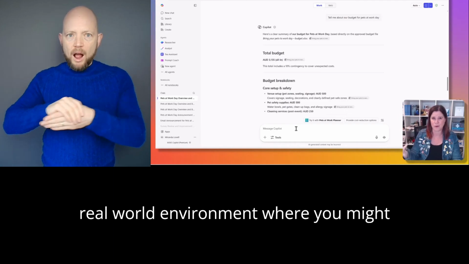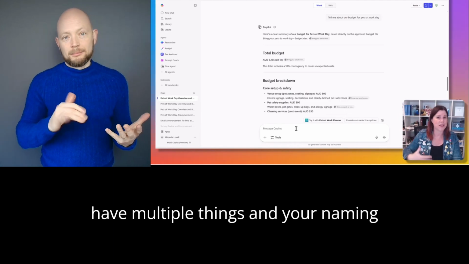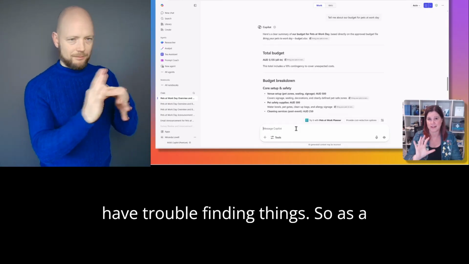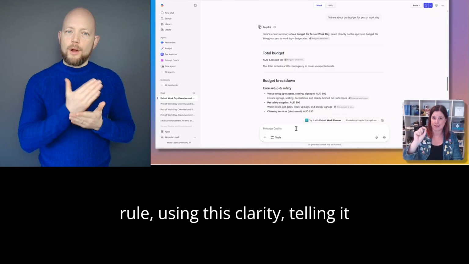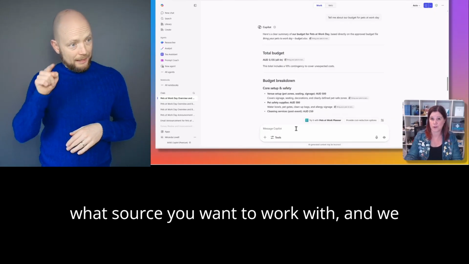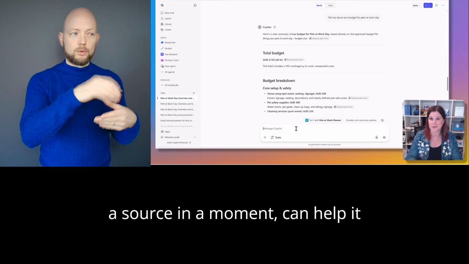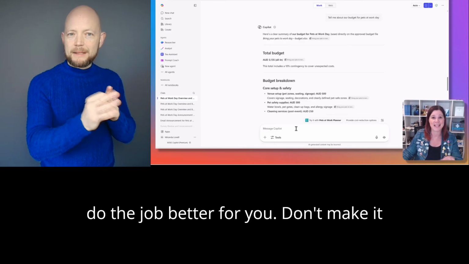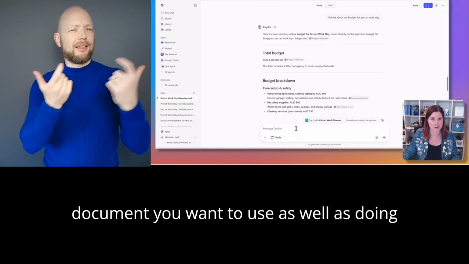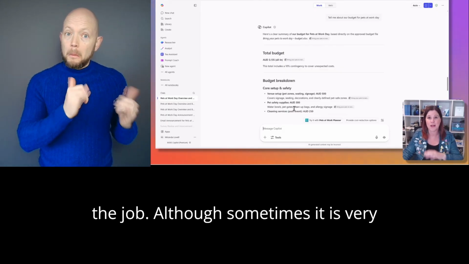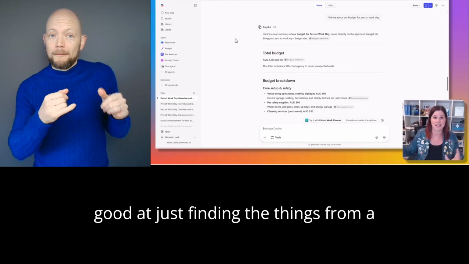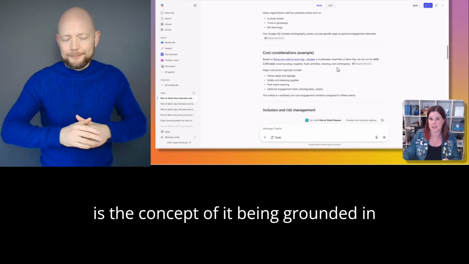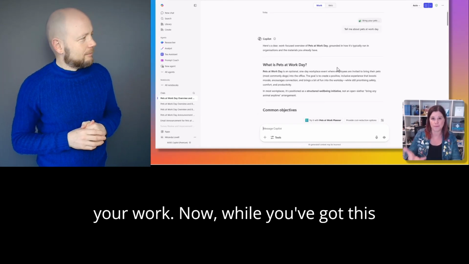But like I said, in a real-world environment where you might have multiple things and your naming conventions aren't so clear, the AI might have trouble finding things. So as a rule, using this clarity, telling it what source you want to work with, and we are going to come back to this concept of a source in a moment, can help it do the job better for you. Don't make it do the work of having to figure out which document you want to use as well as doing the job, although sometimes it is very good at just finding the things from a general prompt. So there are two different ways that you can use that. This is the concept of it being grounded in your work.